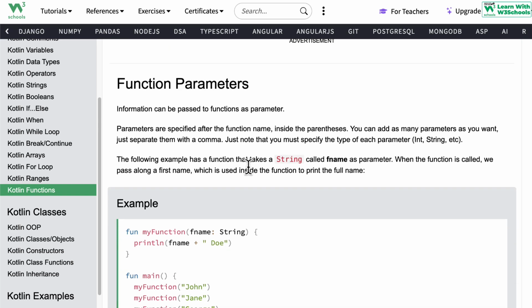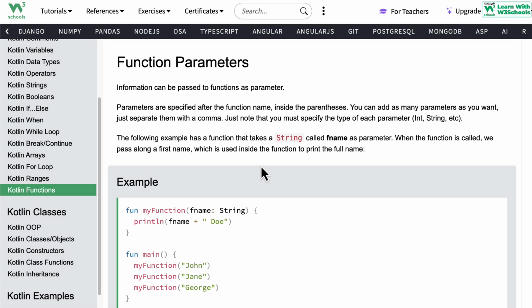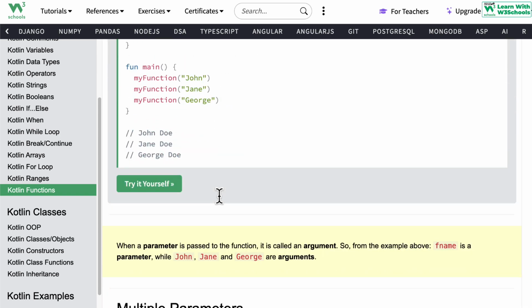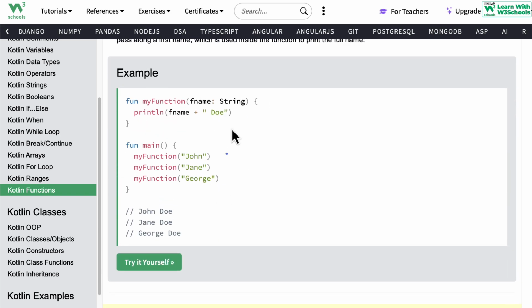The parameters. Now, this is again a key thing. Information can be passed to a function as a parameter. So parameters are specified after the function name inside the parentheses. You can add as many parameters as you want, just separate them with a comma. Do note that you must specify the type of parameter in this case. So for example, when we declare our function, we have used function name string. Here we have explicitly told it that, hey, I want to declare a variable called fname, colon string, meaning we are explicitly telling it that I want to declare this function having a parameter fname of type string. So the data type has to be specified.